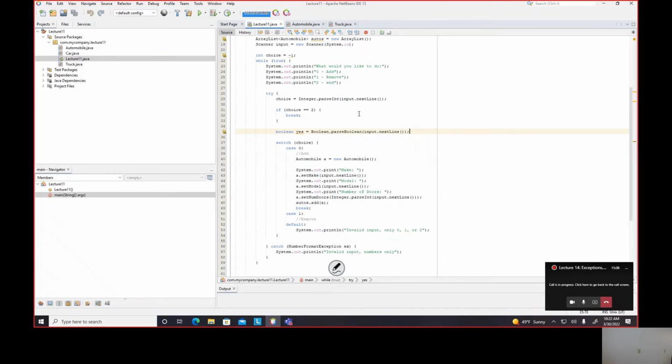What does IDE stand for? Integrated Development Environment. Basically, NetBeans is considered an IDE. Eclipse is considered an IDE. IntelliJ, CLion, those are all IDEs. Right? That's what we code in a lot of times.